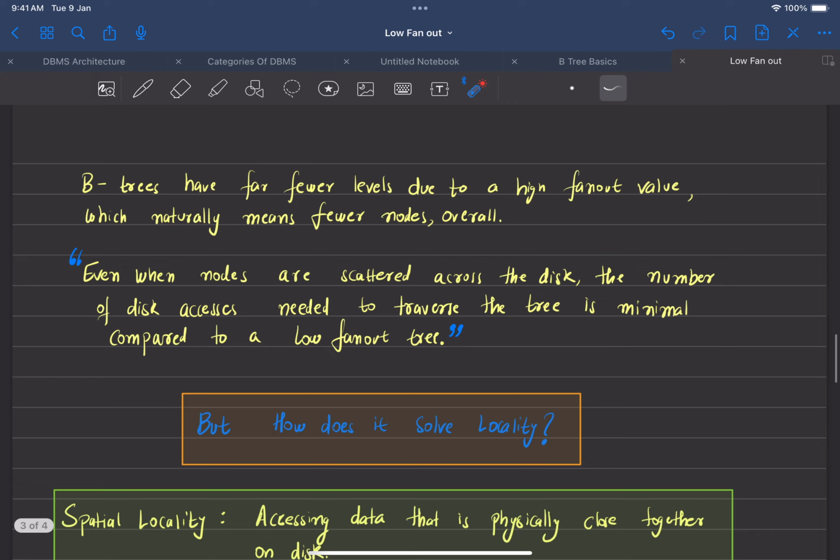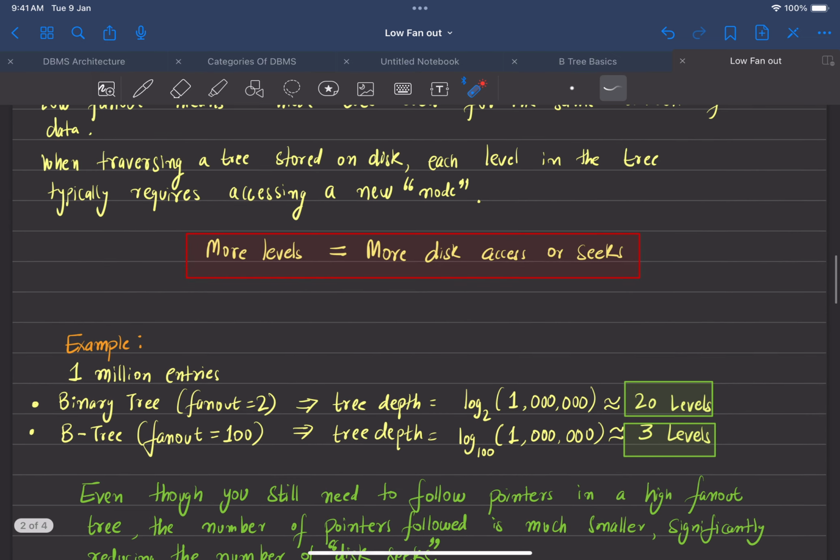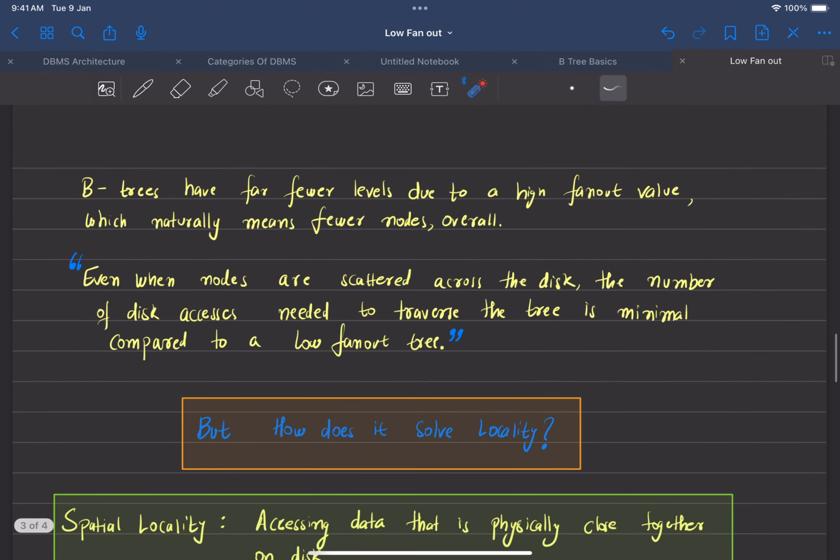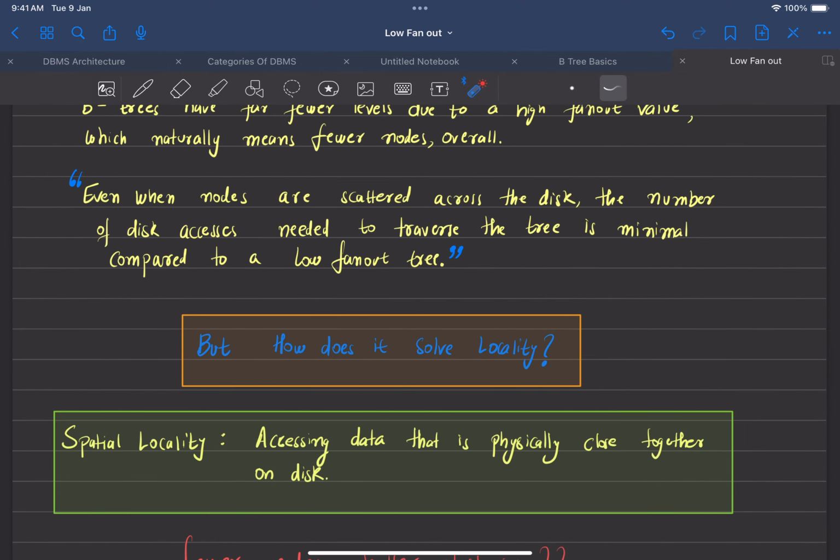Okay, so B trees have far fewer levels due to a high fanout value, which naturally means fewer nodes overall, and fewer nodes means what? Fewer disk accesses. Okay, so even when nodes are scattered, you can always argue that because inserts are random, nodes are scattered across the disk blocks, which typically does not happen because fragmentation is taken care of by node splitting and rebalancing in a B tree. But let's assume for the sake of this discussion that your nodes are scattered across a disk. The number of disk accesses needed to traverse a tree is minimal compared to a low fanout tree, right?